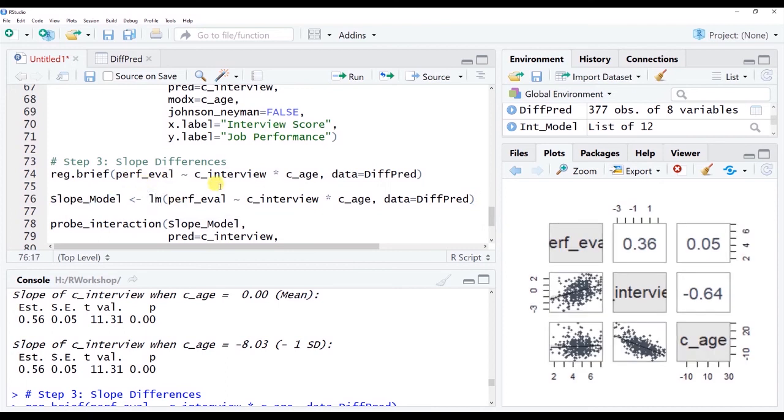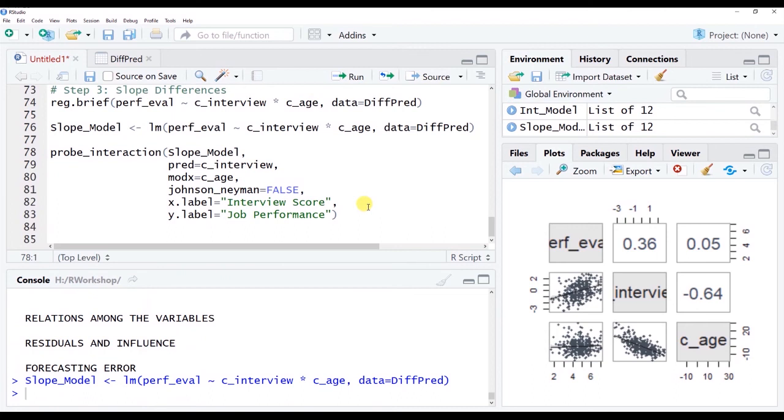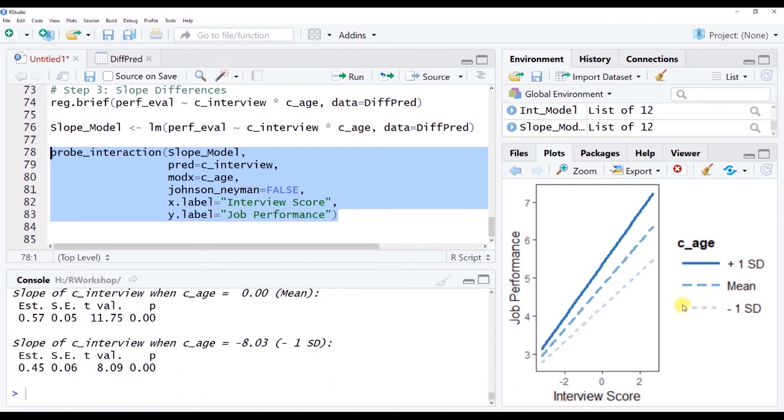Okay, and so the next thing I'm going to do is just run this model here, which is our slope model. Same thing as above, but we're just creating a new slope model. Here's the LM function, the linear model function from base R. The argument structure within is exactly the same here. So let's click run. Okay, and now we have our slope model entered as the first argument into our probe_interaction function from the jtools package. Keep everything else the same if you'd like. Click run. All right, so here we see evidence of how that slope difference actually plays out.